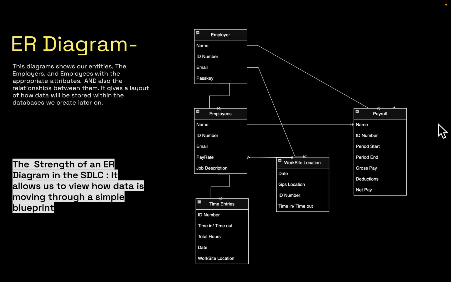Okay, and then this is our ER diagram. It shows our entities, which are going to be the employer class and the employees class. And the arrows kind of show the relationship between them. The single line shows one, and then the many shows many lines.